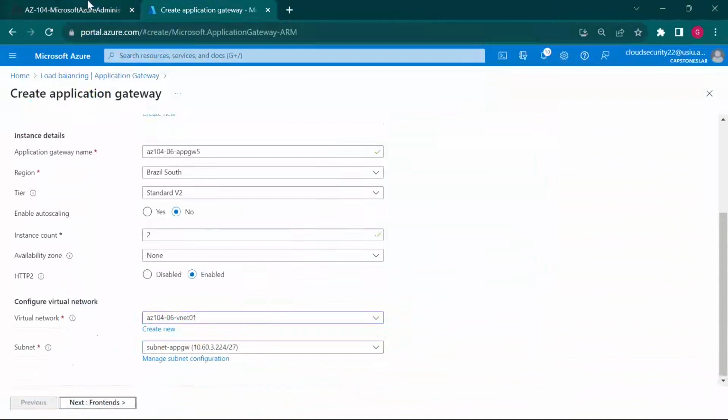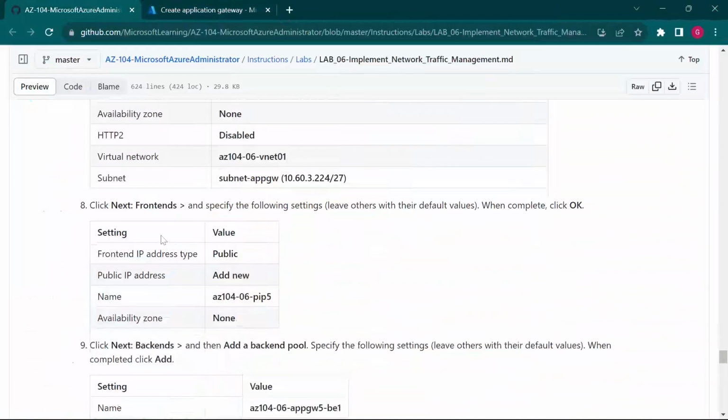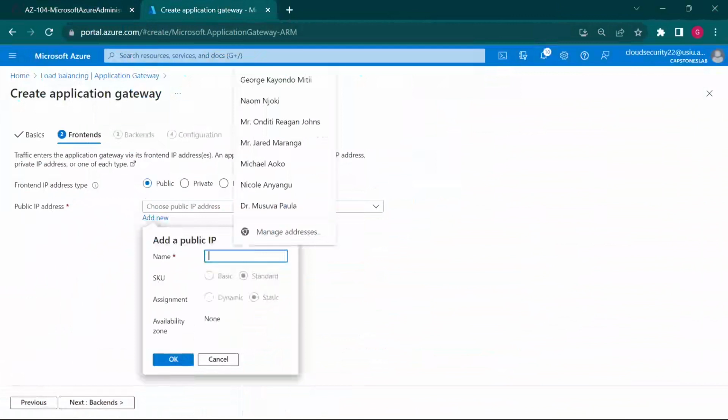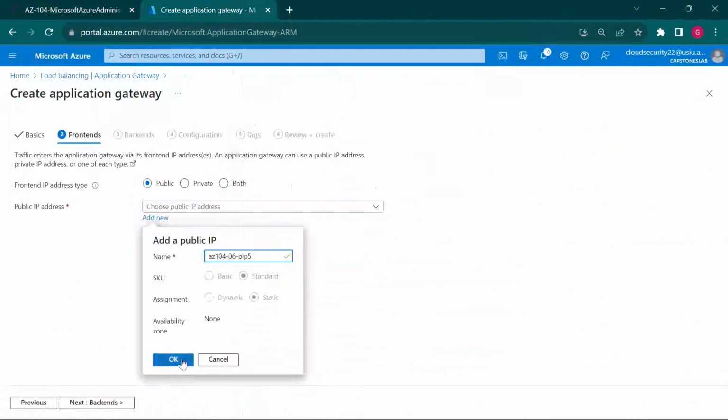So next, frontend, let's see if we have to make anything there. Yeah, we have some configurations to make there. Frontend IP is going to be a public IP. Public IP address is going to be add new. Then the name of the public IP instance is going to be that. So I'll just copy this name, PIP5. We need to make sure that frontend IP is selected as public, because this application gateway is going to be facing the public internet as well. Then the public IP, we need to create a new one. Then everything else will remain as default. I'll click OK.